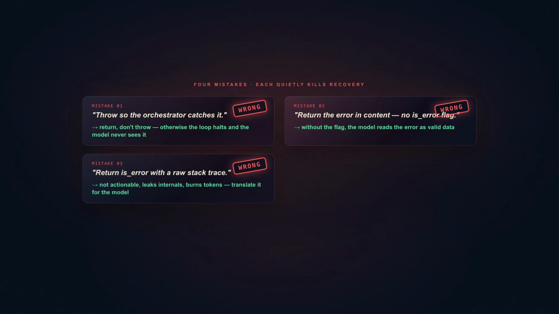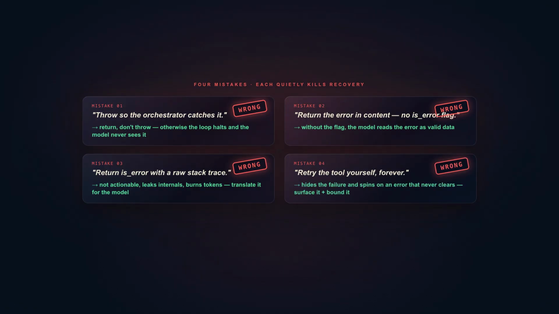Three, return is_error, but with a raw stack trace. Wrong, it's not actionable. It leaks internals. It burns tokens. Four, just retry the tool yourself forever. Wrong, that hides the failure from the model and spins on an error that's never going to clear. Every one of those is the edge of something you just learned. Return, don't throw, set the flag, write the message, bound the retries.